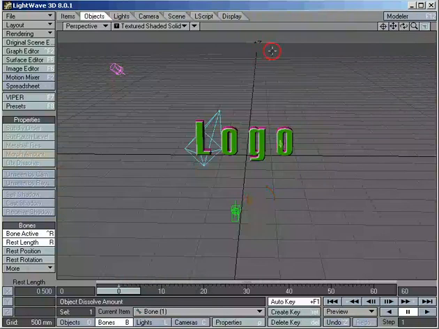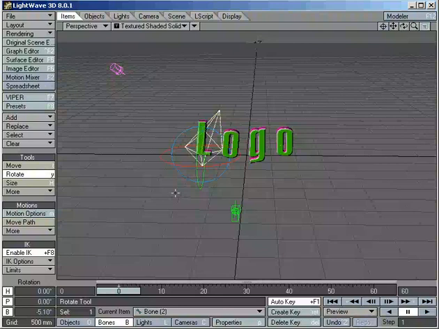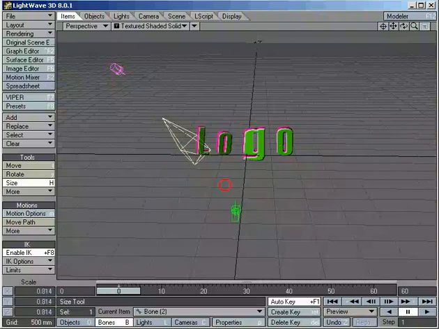But that is all there is to adding bones and using bones. Once they're attached to the object, they are activated. They are just like any other item. You can keyframe them, the size. You can use them on logos, characters, pieces of equipment, whatever. But there really is no big trick to using bones as far as getting them started.